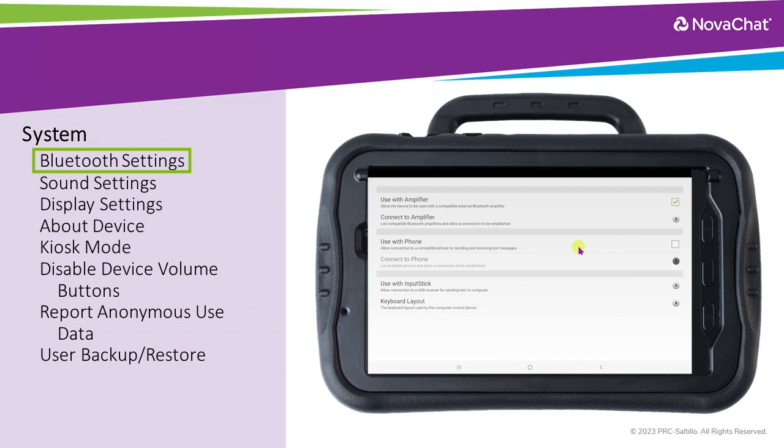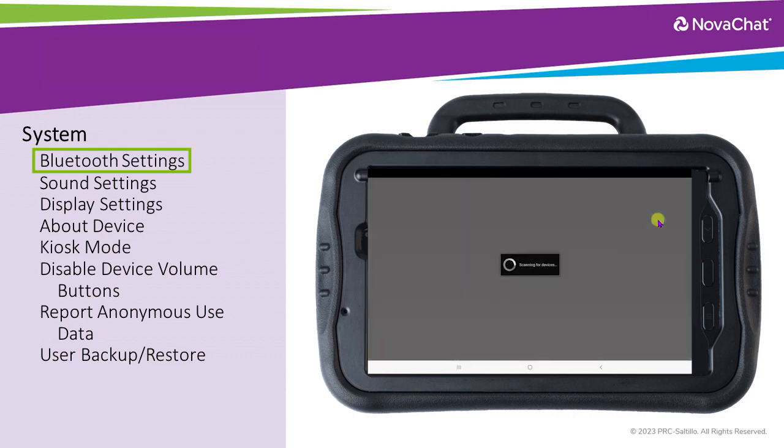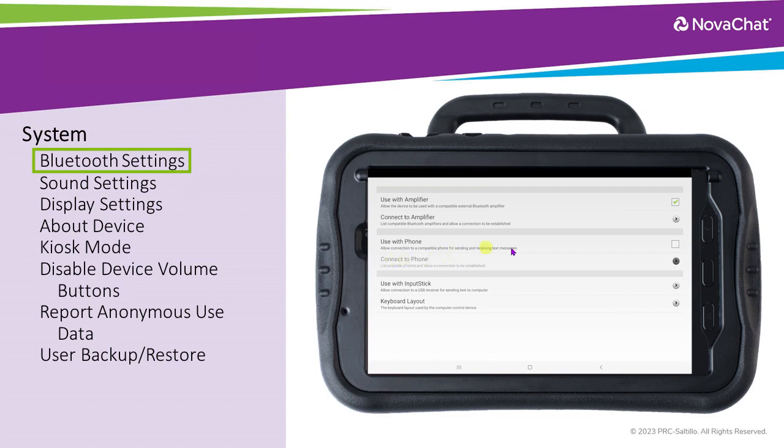Changing the Bluetooth amplifier might be beneficial for someone who uses a different speech output method for their device, such as headphones or an external speaker. You can choose which amplifier the NovaChat connects to by selecting Connect to Amplifier and choosing from the list of options. To connect the amplifier on the back of the NovaChat device, select the Nova Amp option.